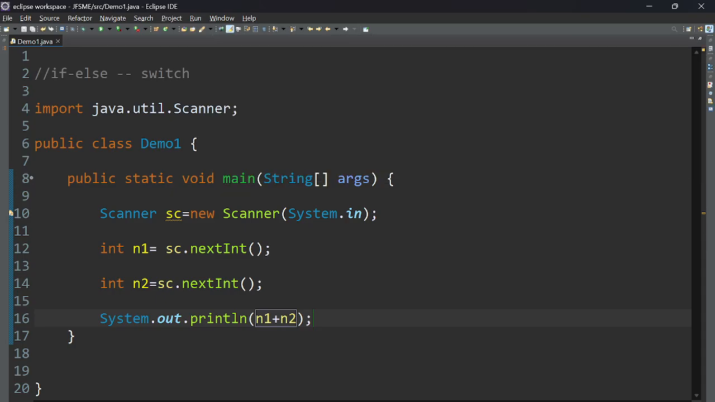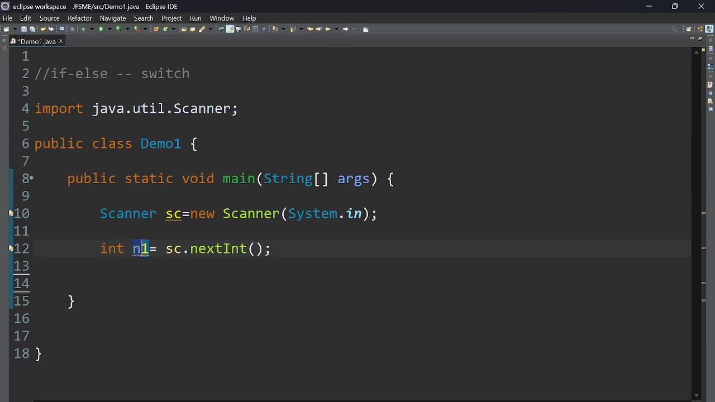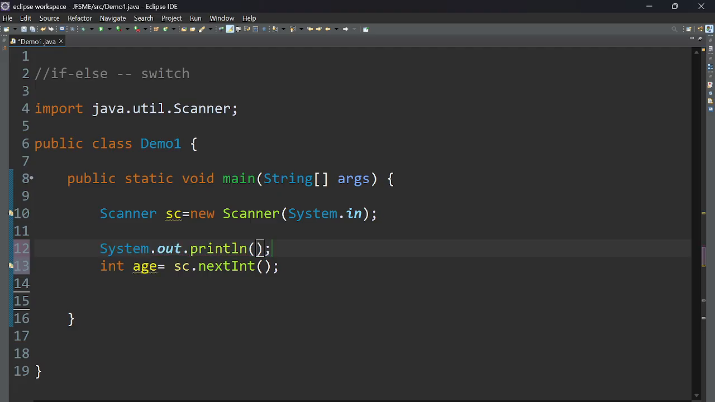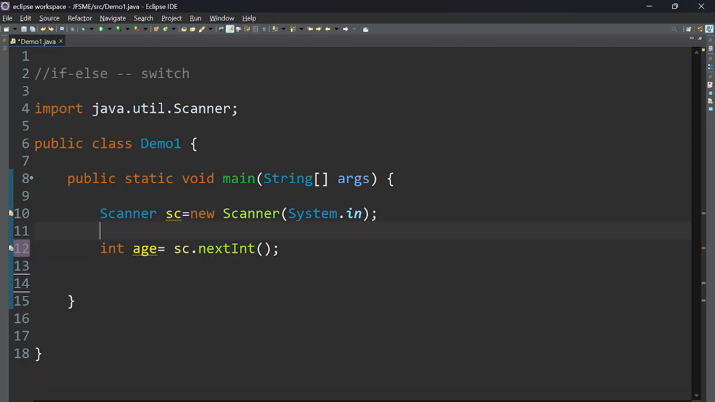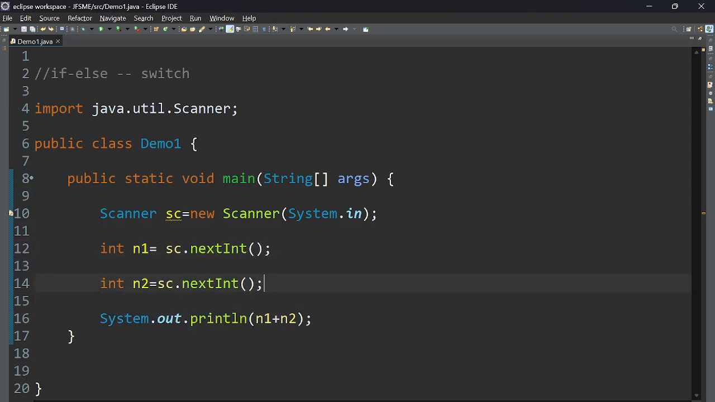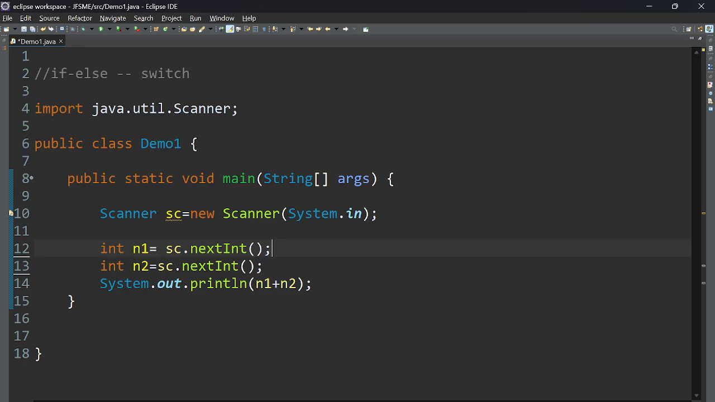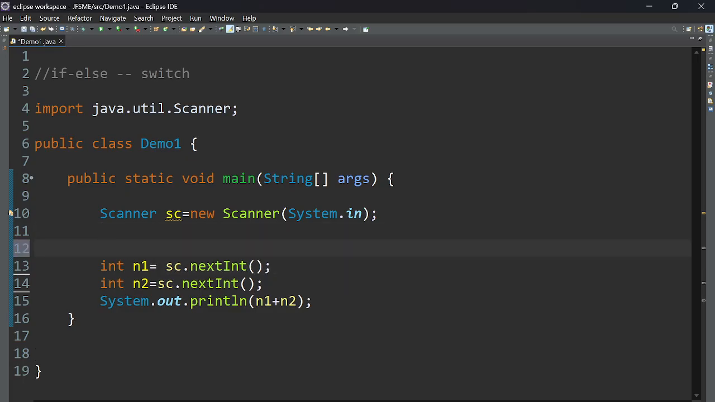As of now, I wanted to just read an integer value. Let's say int age is what I want to read from the user, and let's give a message to the user so that the user knows what he has to enter. In the previous example, I did not give anything to be entered by the user, right? So I'll also keep this as it is so that you can try this in your machines as well. Before that, you can give a message, enter two numbers to add, so that it will be easy for you.